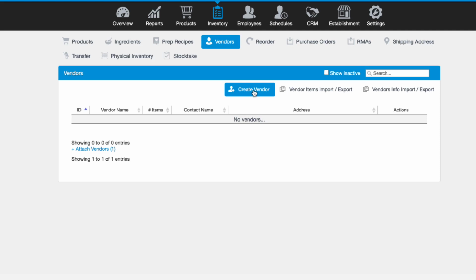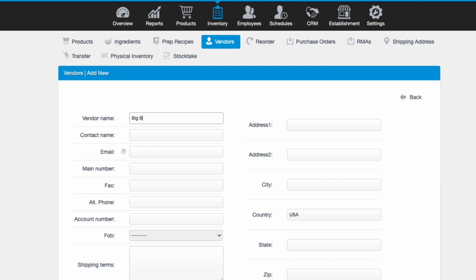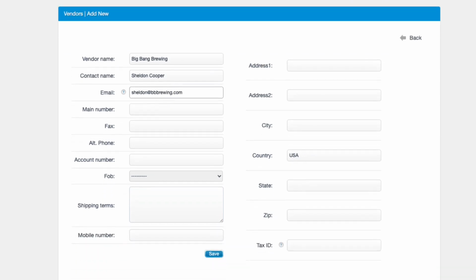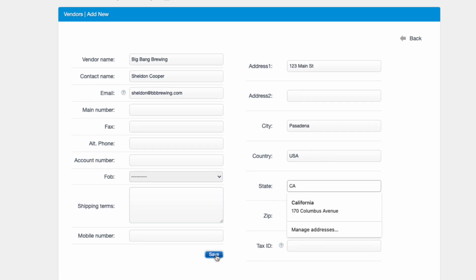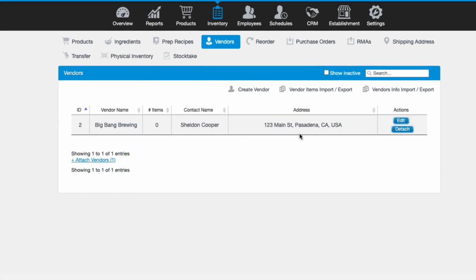To add vendors individually, click Create Vendor. Here you'll enter the vendor name along with any other relevant fields. These fields serve as record-keeping tools and also auto-populate when you're creating purchase orders. Save when finished and repeat this process for any other vendors you want to add.